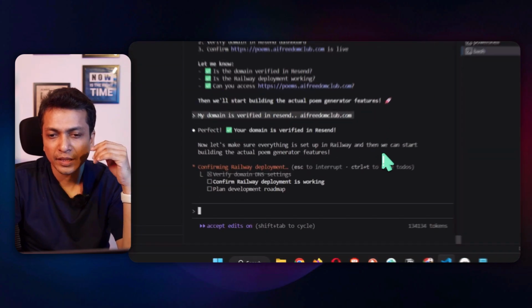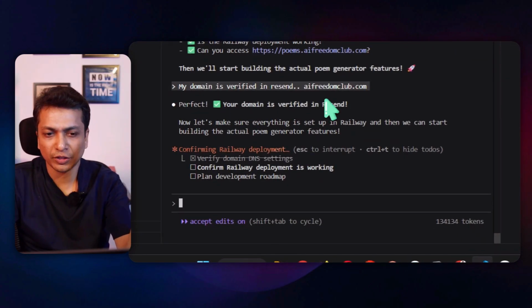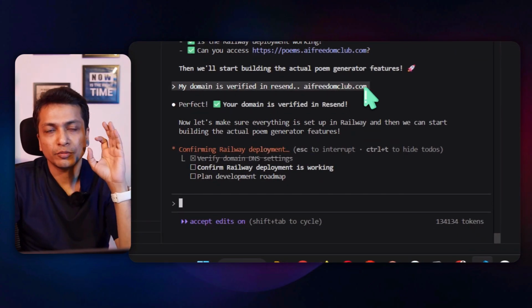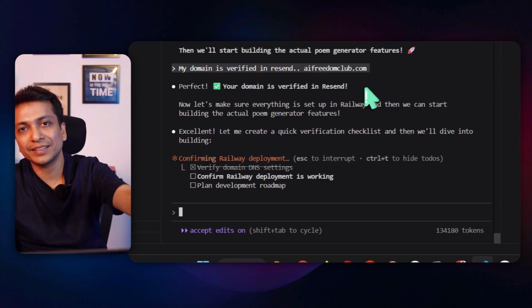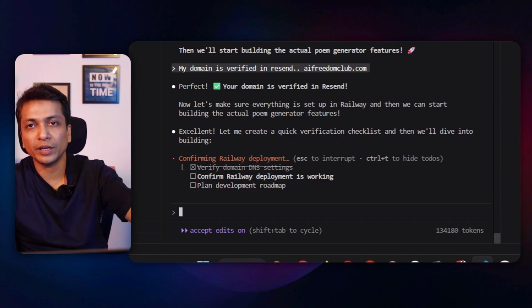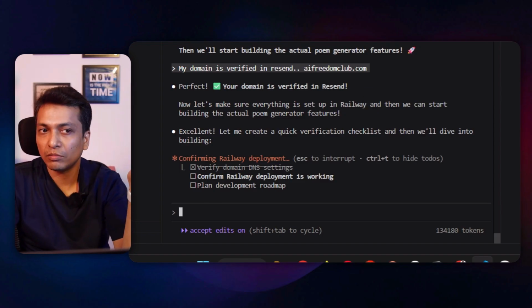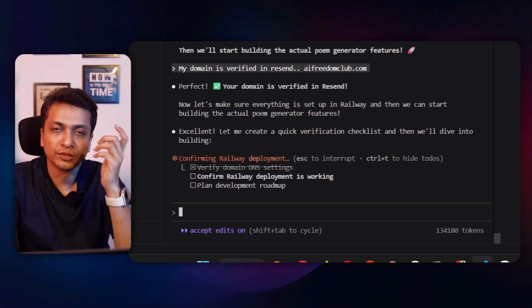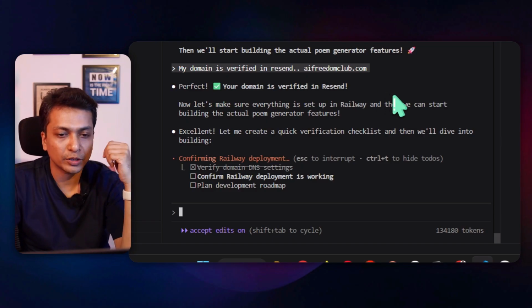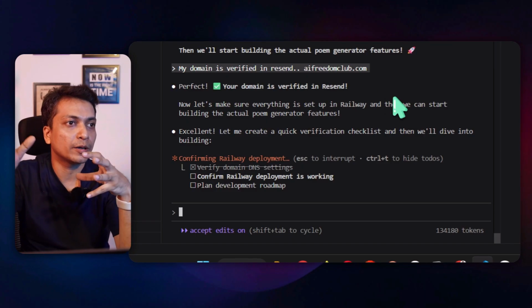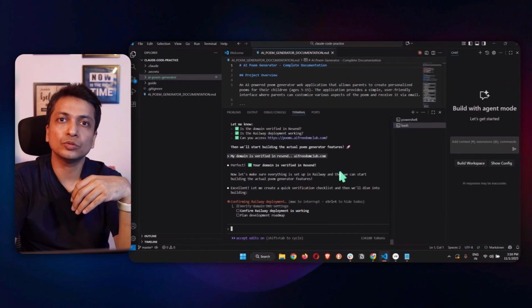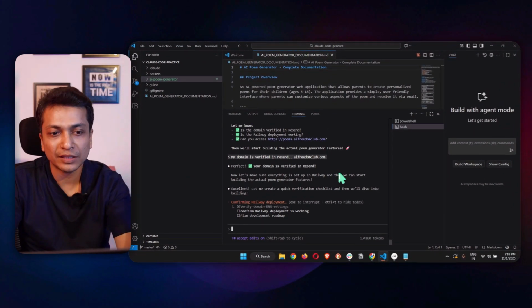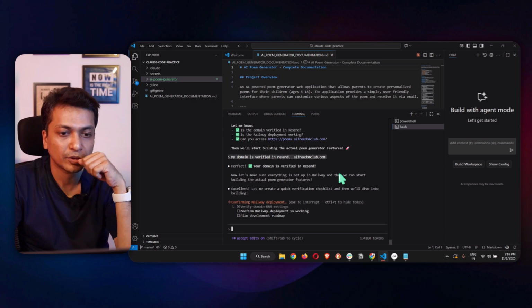It's asking me if your domain is verified or not in Resend, which is already done. So I just mentioned it. Again, verifying your domain in Resend is very easy. Just sign up and add your domain. It'll give you a small DNS setting to be changed, and once it's done, your domain is connected to Resend. Then you can use its APIs to send emails, for example, to connect email sending features to your applications.